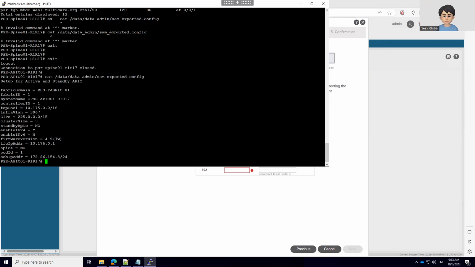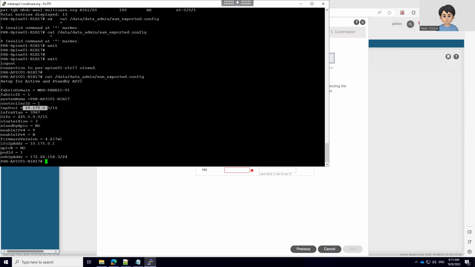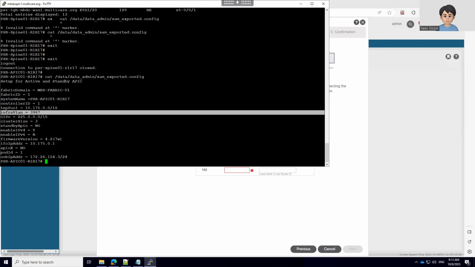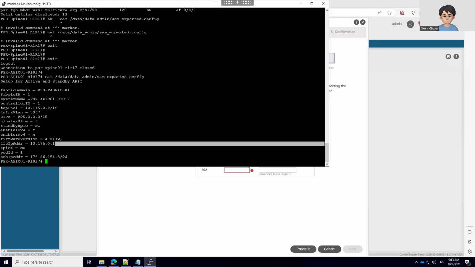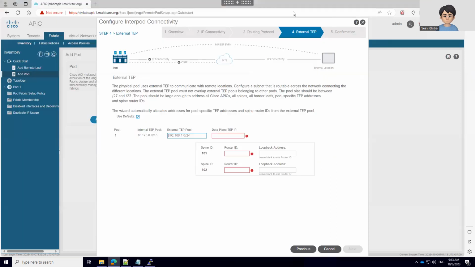If I go to the EPG and run this command, this is all the information I have. This is the EPG name, this is the TEP pool, this is the GeoIP, this is the infra VLAN, this is the cluster size, this is the firmware version. All these things are defined here. Okay, so I will say the external pool I have with me.